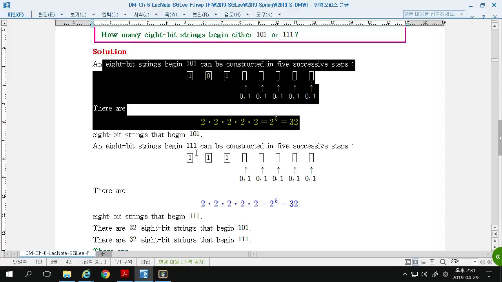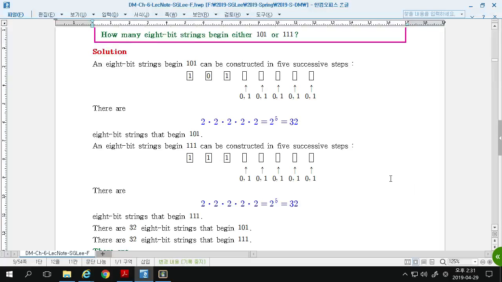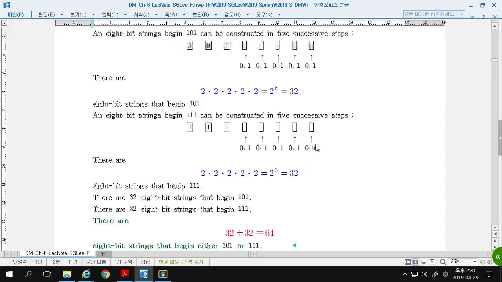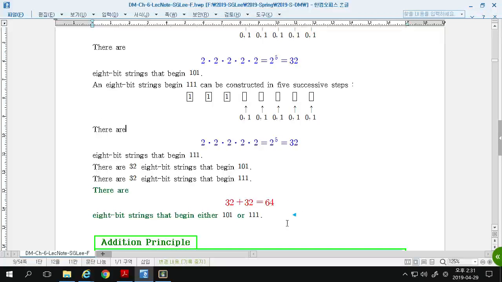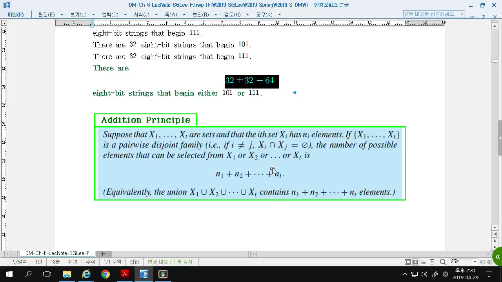The one that starts with 111: the first 3 bits are filled out. So we have 5 empty blocks, which have 2 choices each. So 2 to the 5th, which is 32. So 32 and 32. Altogether, we have 64 8-bit strings that begin either 101 or 111. Easy, clear. This is called the addition principle.